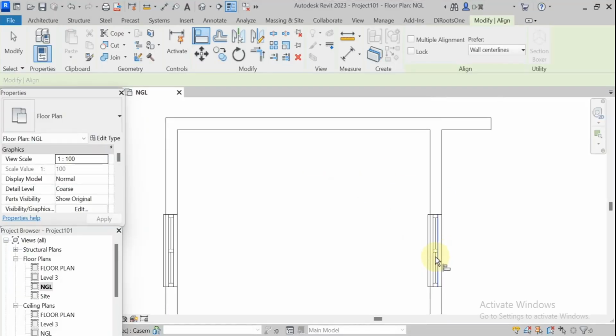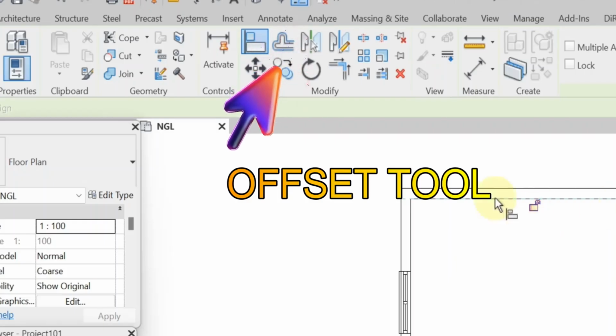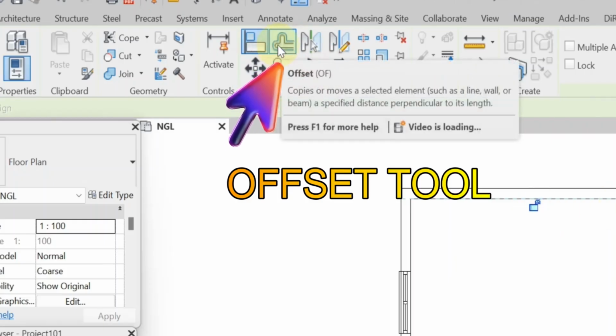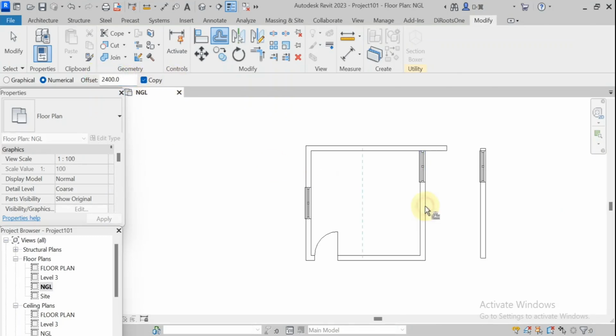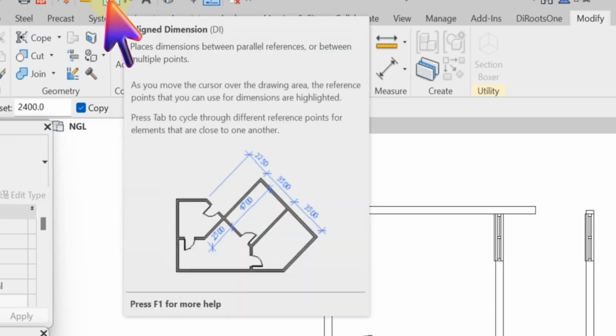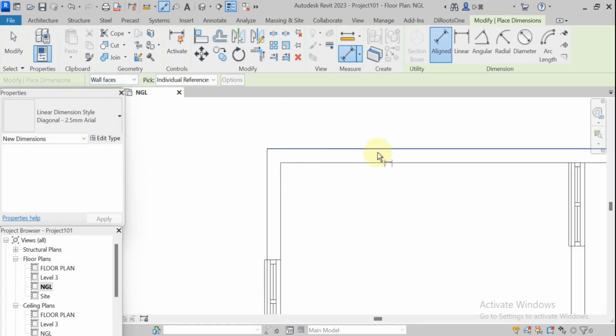We have the Align. If you want to move this window to this point or any point of your choice, click on the endpoint, then click on the object. We have the Offset tool. You can type in a dimension here and offset. Select it. You can use the wall center lines or you pick wall faces.